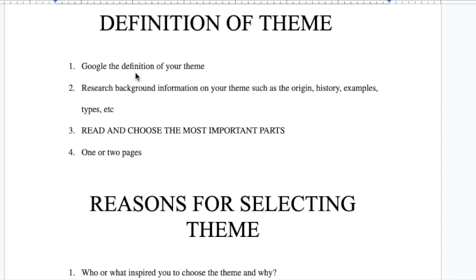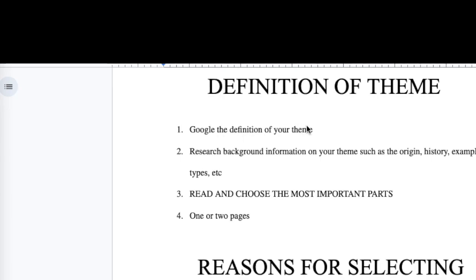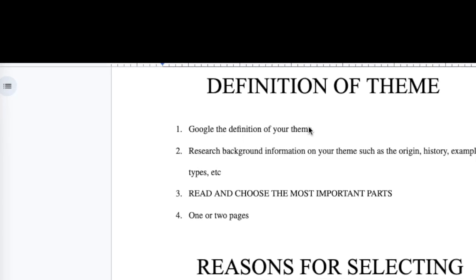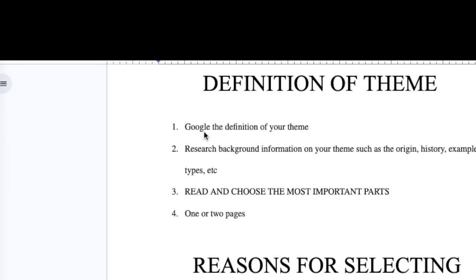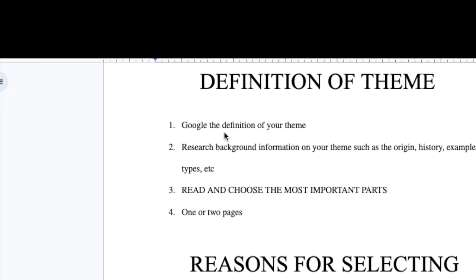Alright, so definition of the theme. Whatever your theme is, you're going to find the definition of your theme using Google or whatsoever source you're going to use to find the definition. Alright, go on Google, type in your theme. So let's say your theme is nature. You're going to type that word nature into Google and see what you can find.